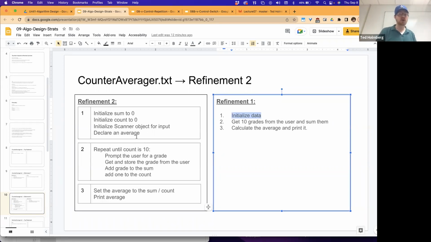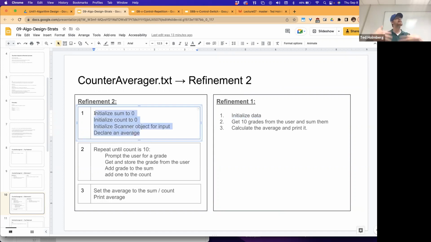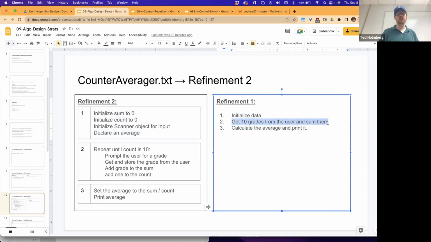So once I've walked through this, I look and I'm like, okay, I think that's enough. I can't think of anything else I would need to compute an average for a set of 10 grades. So I'm done with that. Let's move on to the second statement from refinement 1. For the second statement in refinement 1, it says, get 10 grades from the user and sum them.